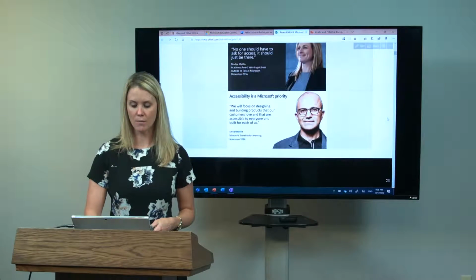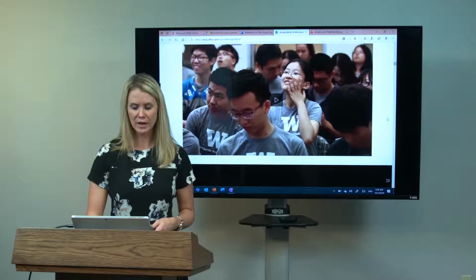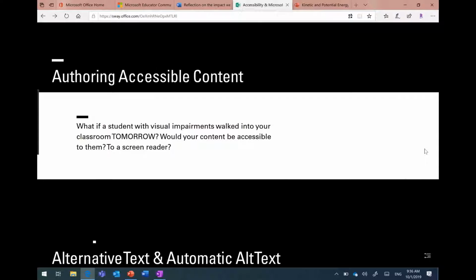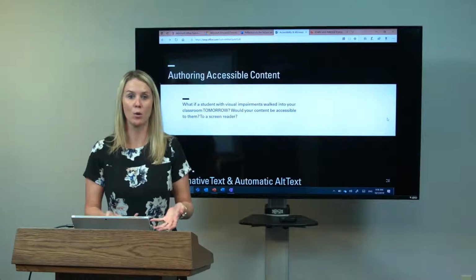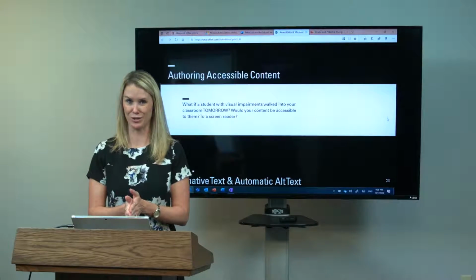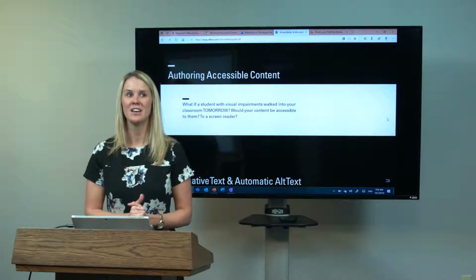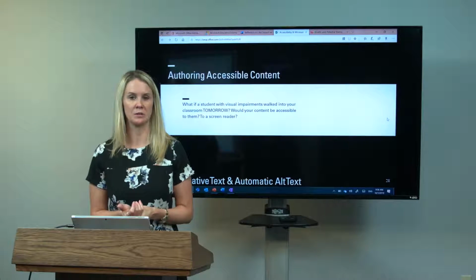So we're really going to focus on creating that accessible content. The heading in my Sway for today is just authoring accessible content. So I asked the question, what if a student with visual impairments walks into your room tomorrow? Is that lesson, is that lecture, is that PowerPoint presentation accessible to that student? And if I were to ask myself this starting out in the classroom, my answer would have been absolutely not.